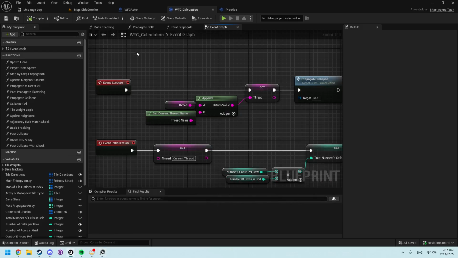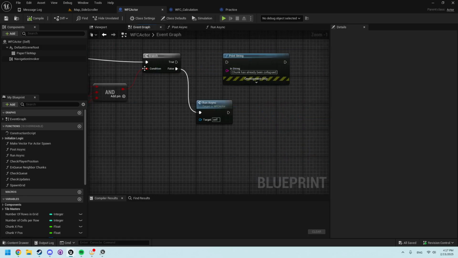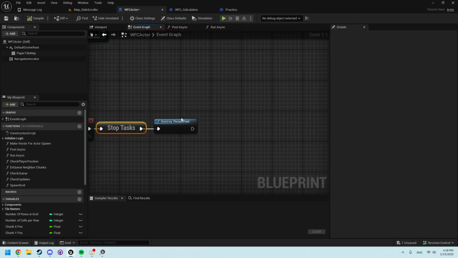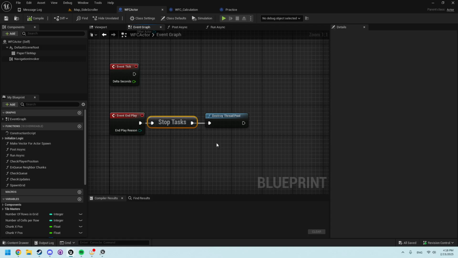The only other thing that needs to be done is either in an actor or the game mode, you need to make sure to put stop tasks, especially if you're dealing with infinite tasks. It's still good practice to probably have. If you don't have this for infinite tasks, from what I understand, the task will just not end, despite ending the project and even closing Unreal. So it can cause a lot of memory usage and problems. And then I just have another destroy thread pool just to be careful. And yeah, that's about it for this plugin. It works quite well.